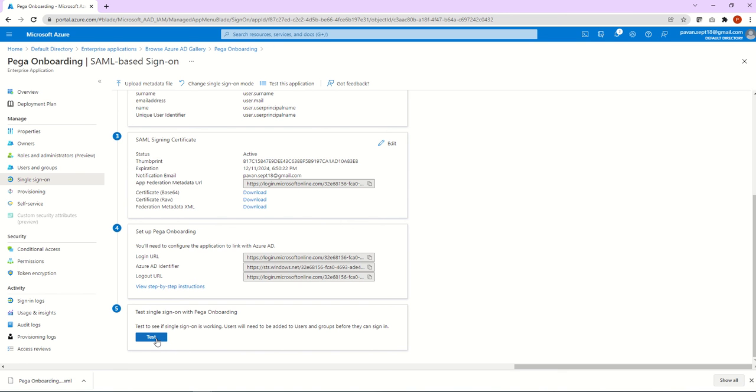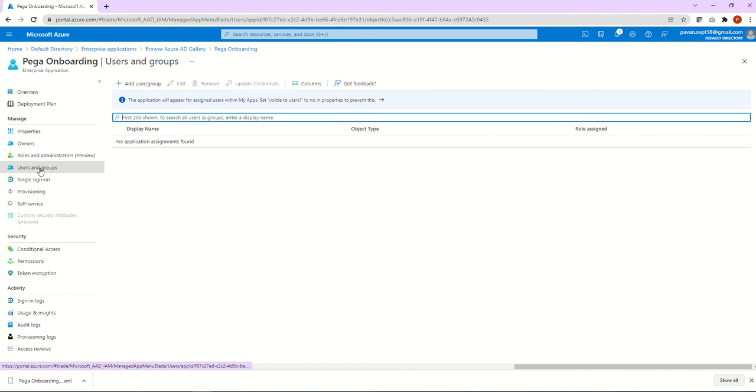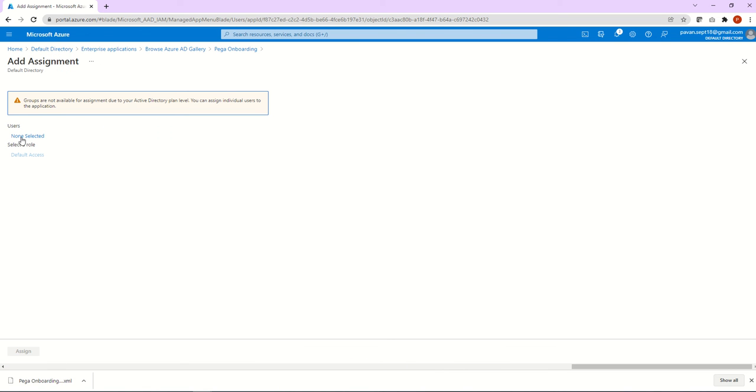Either we can use this test functionality, but just before using it, this is the application we have created, Pega Onboarding in Azure AD. And what is a user, an end user? Now we know that the identity provider will be storing all the users' credentials. In this case, let me assign some user to this. Let me assign my own email ID so that it will be easy for our demo.